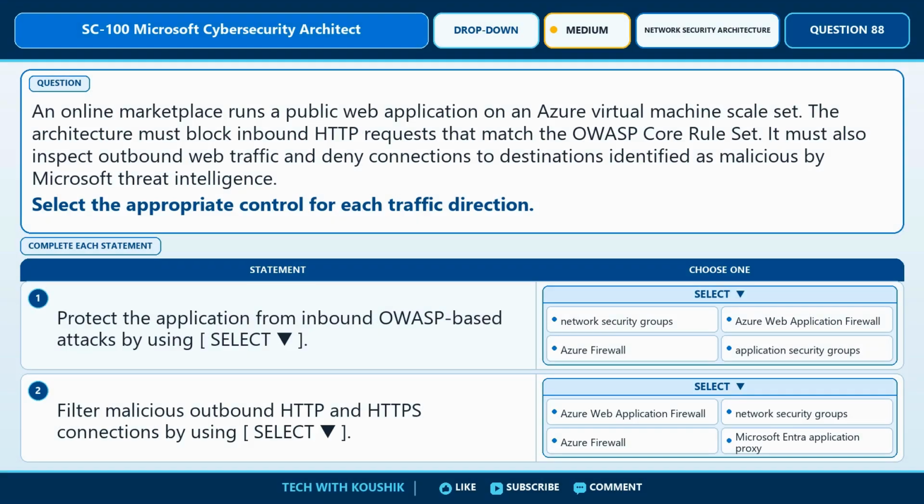Question number 88. Scenario. An online marketplace runs a public web application on an Azure Virtual Machine Scale Set. The architecture must block inbound HTTP requests that match the OWASP core rule set. It must also inspect outbound web traffic and deny connections to destinations identified as malicious by Microsoft Threat Intelligence. Select the appropriate control for each traffic direction. Complete each statement by selecting the appropriate option from its drop-down list.